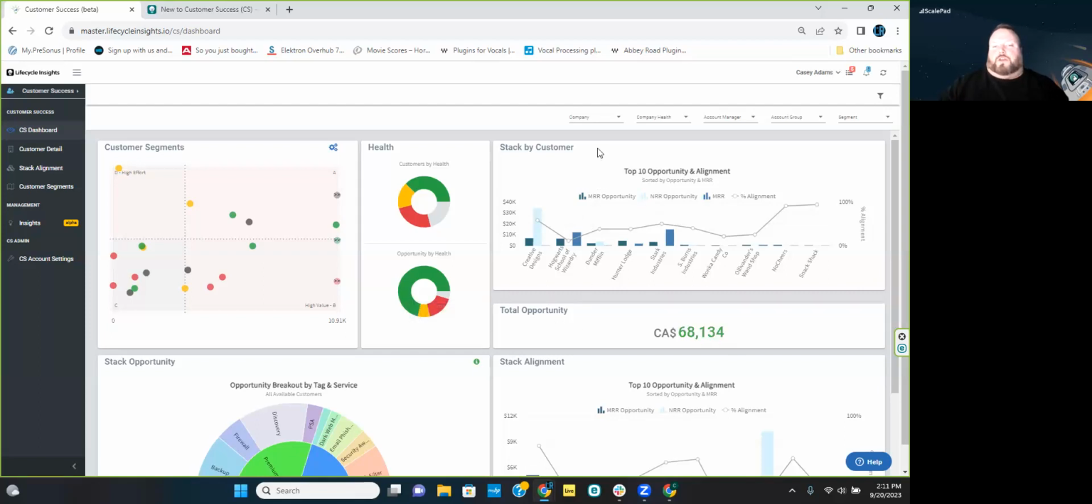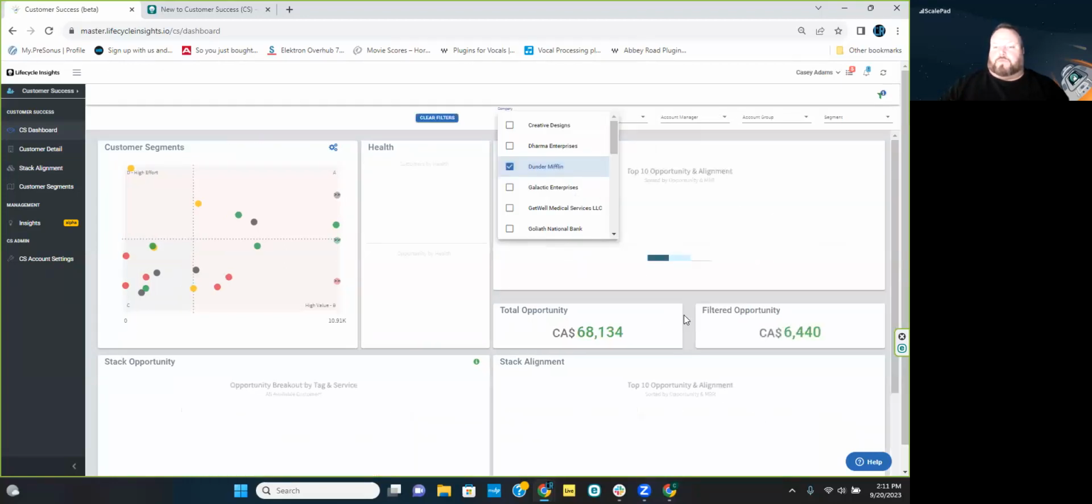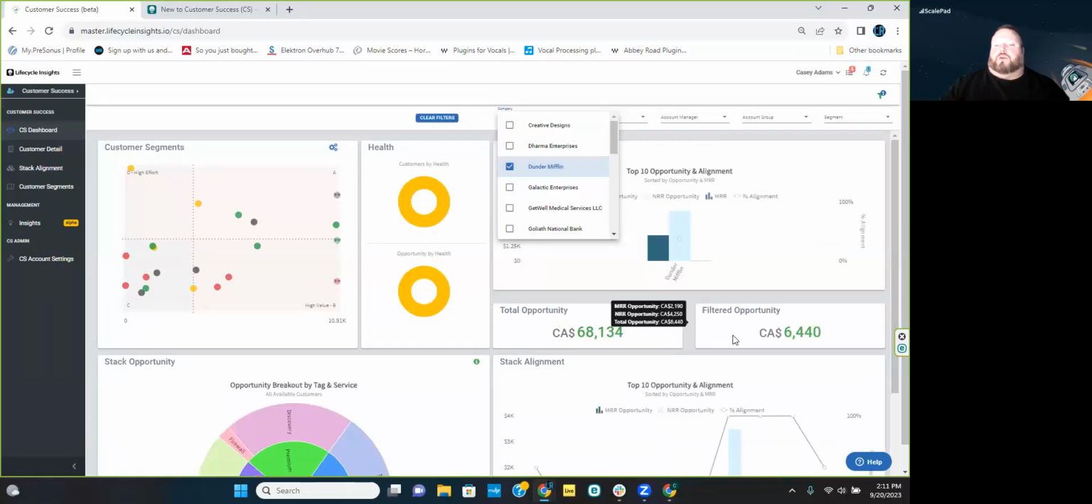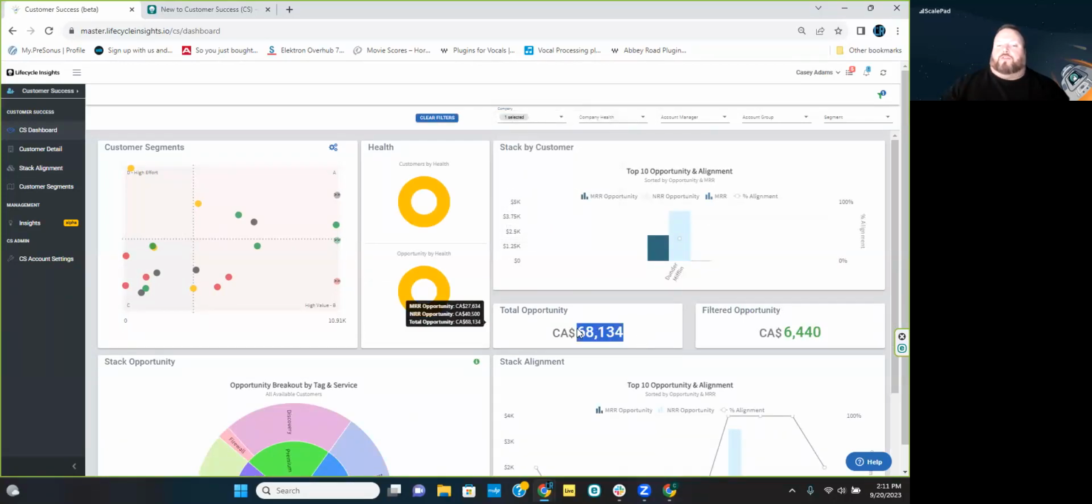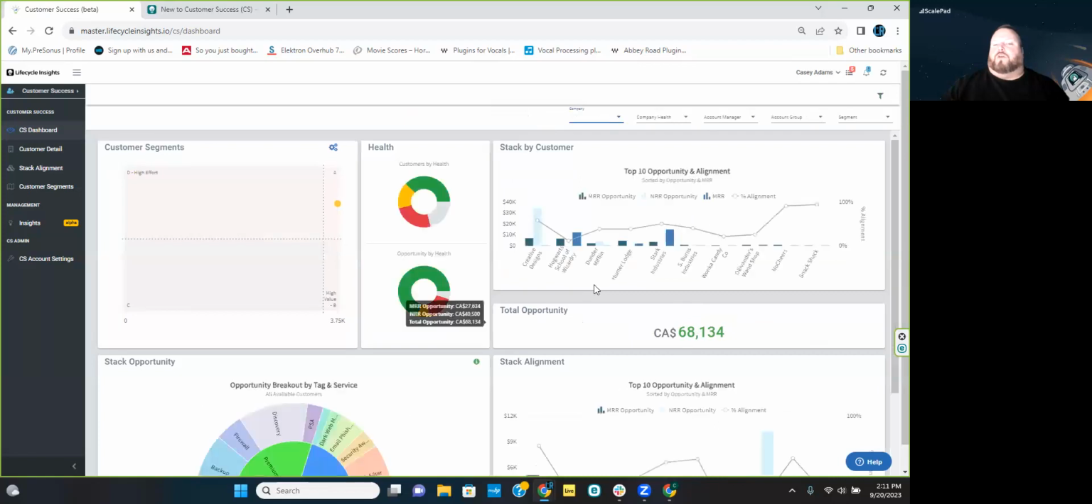That's total opportunity. If I came up here and I wanted to filter by company and say I went to Dunder Mifflin, right? Then it's actually going to show us what our total opportunity is and then what that particular company's opportunity is. So in this case, because I'm filtering by Dunder Mifflin, it's going to show us that we've got $6,440 worth of MRR opportunity out there. And then if I clear that out, we'll return back to our total opportunity.